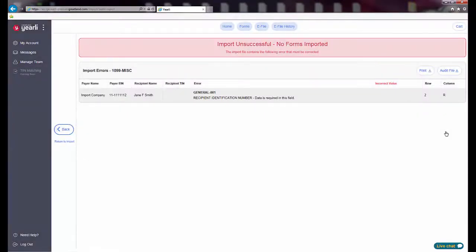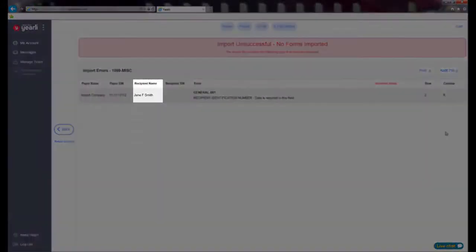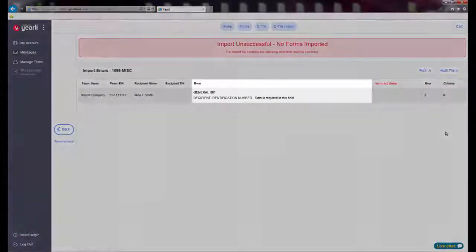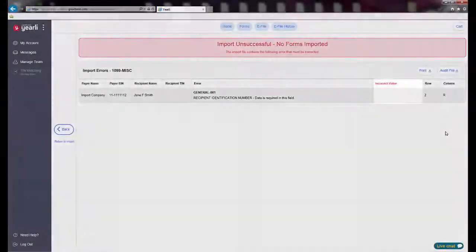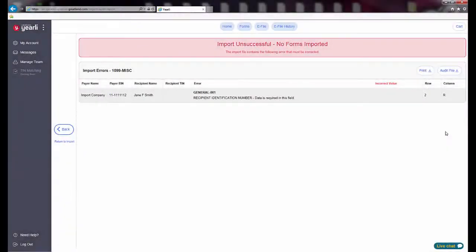If there are errors within the import file, the audit screen will display. The audit screen will show the name of the pair the error was found under, the recipient name the error was found under, the description of the error, the value the import had an issue with, and the row and column the error can be found in within the original import file. In this case, the recipient TIN is missing. After reviewing the errors, click on the Audit File button to download the audit report.